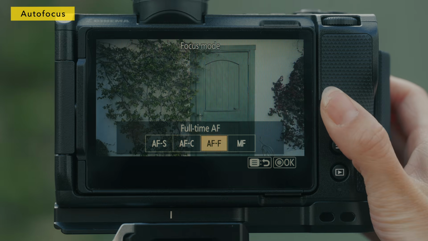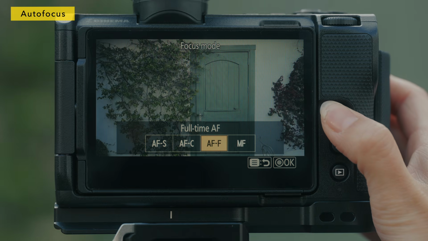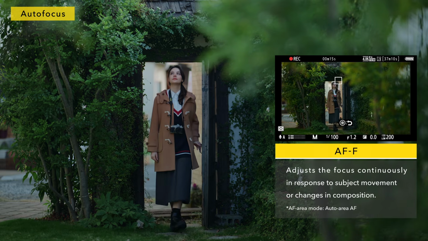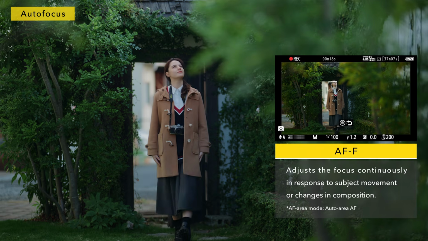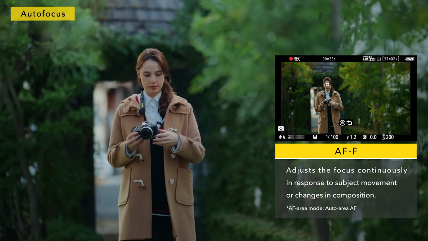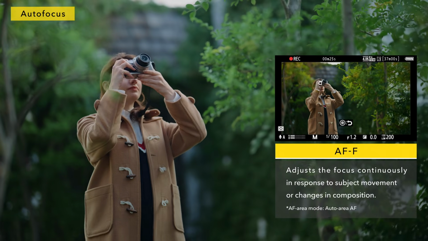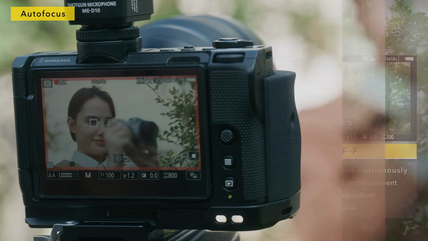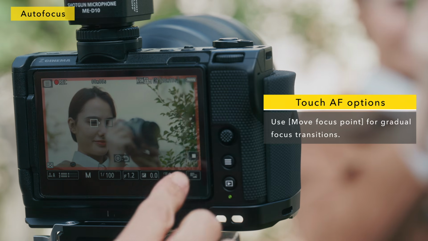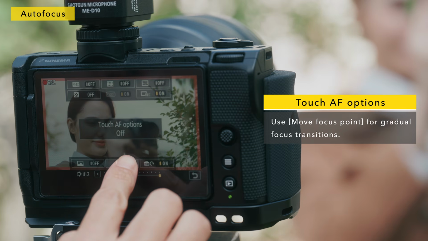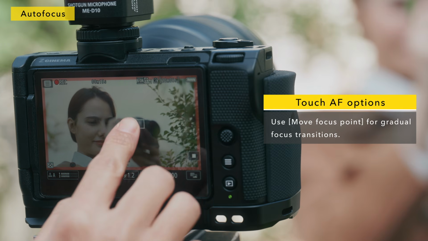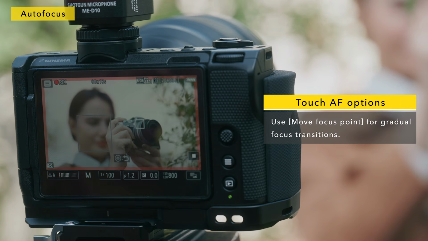The ZR offers 4 focus modes. With AFF, the camera automatically tracks and focuses on the subject as it moves. This mode is effective in situations where manual focusing is difficult, such as when shooting with a gimbal. You can also focus using Touch AF by combining AFF with Auto Area AF. The Move Focus Point Touch AF option allows for creative videography through gradual focus transitions.